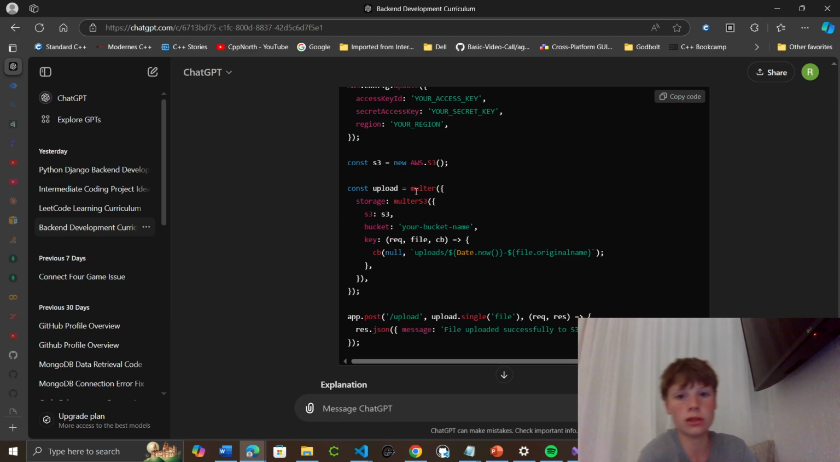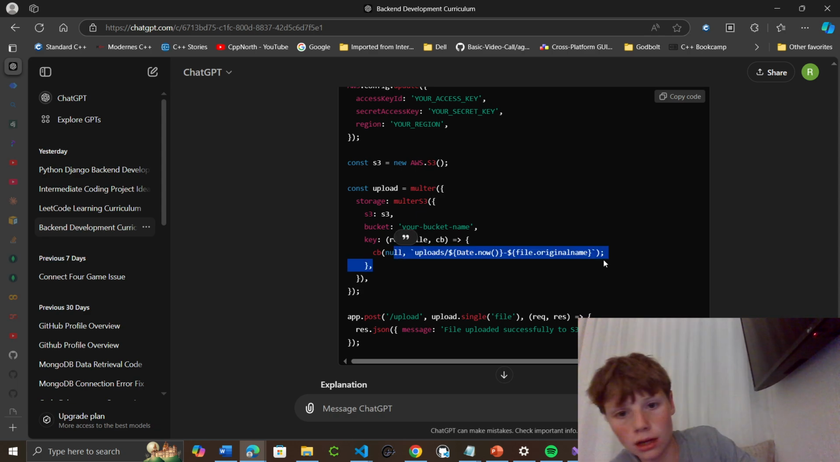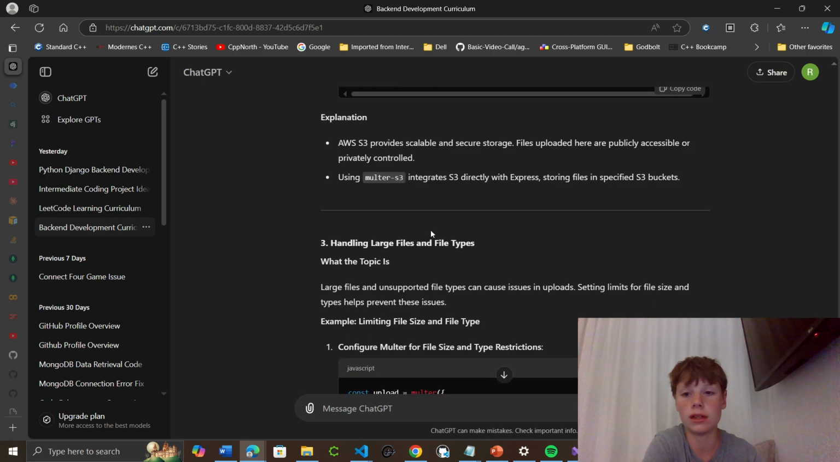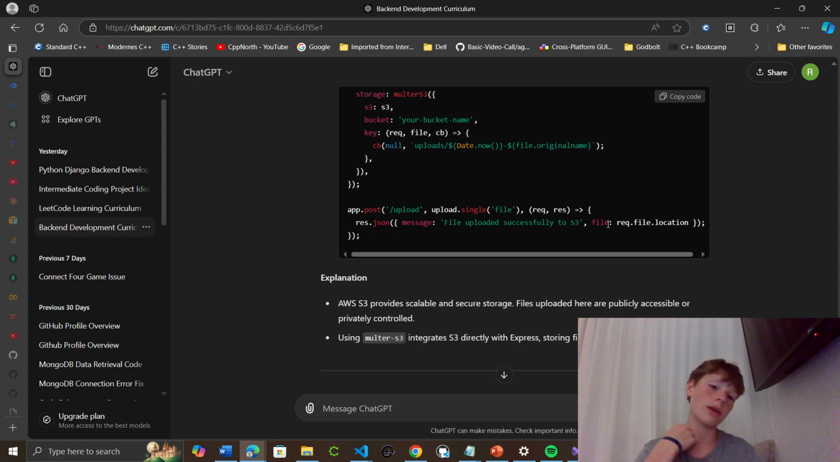Then we're going to create our custom multer object for how we store the data. So storage: multerS3, with the S3 bucket, the bucket name, and the key. We're passing in our request, file, and cb like we saw before, with unique file names. And then on the upload route, we're going to have a post request. We're just going to set JSON as file uploaded successfully and say where the location is.